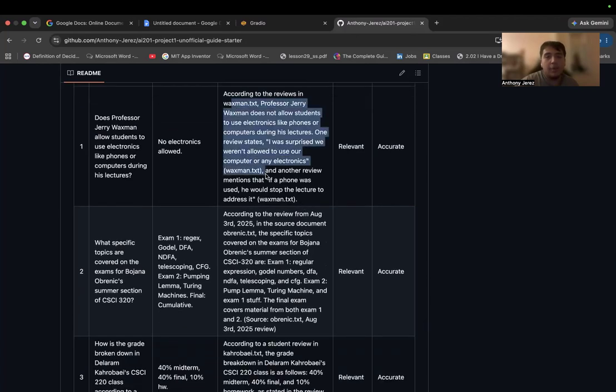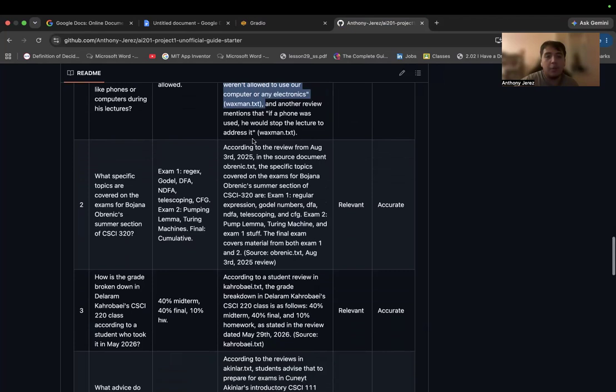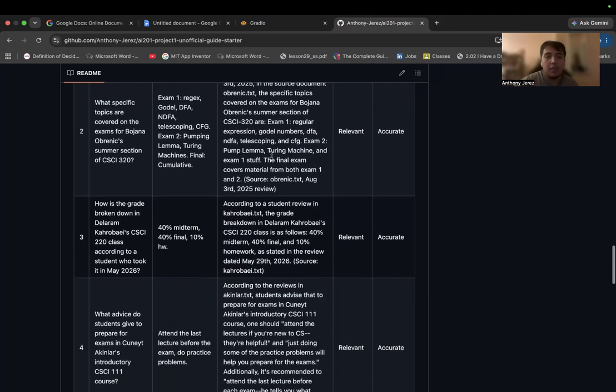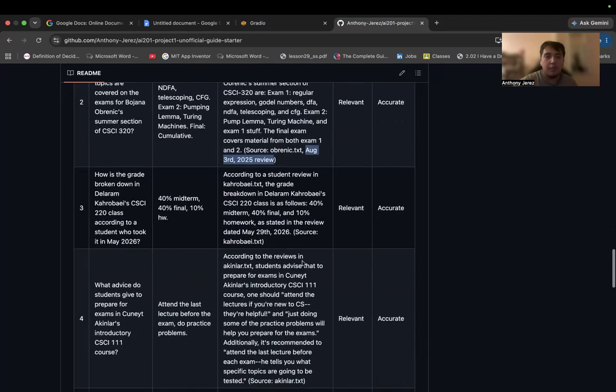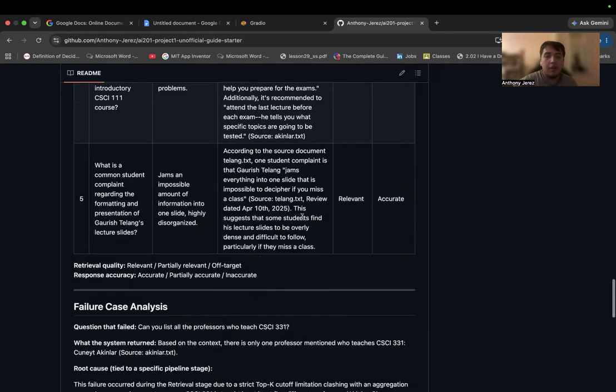And as you could also see in the output, as I covered in the walkthrough, I produced outputs like this where it cited the sources. At times it would also cite the date of the review, to give a better idea of more information about the review itself that it's referring to. And yeah.